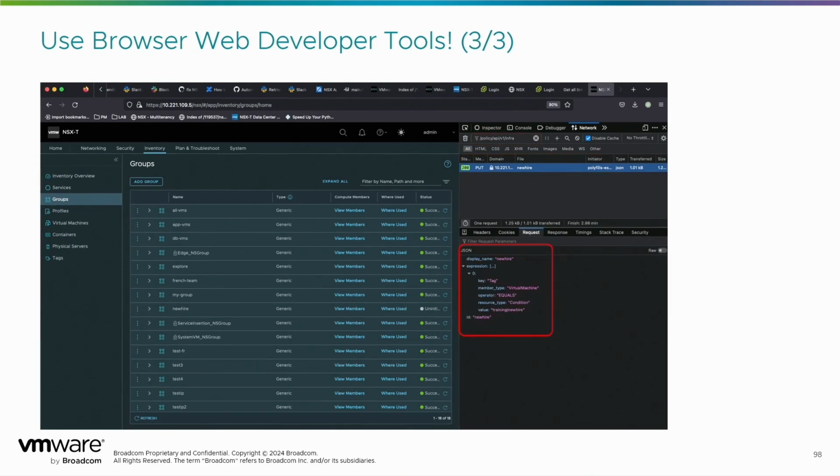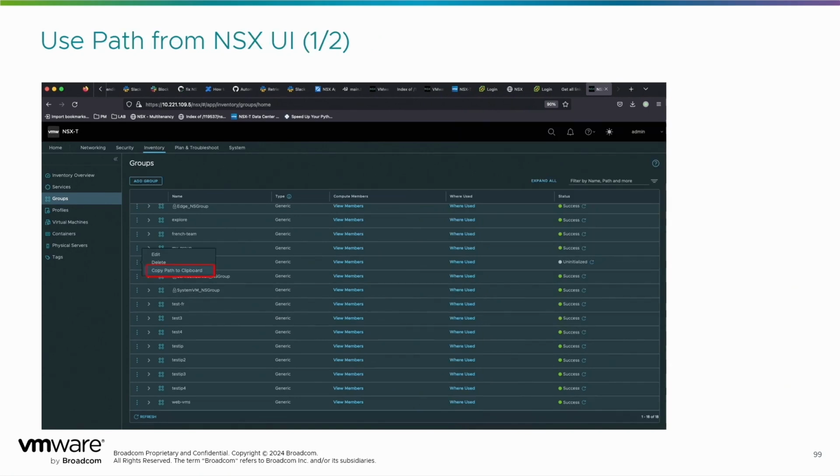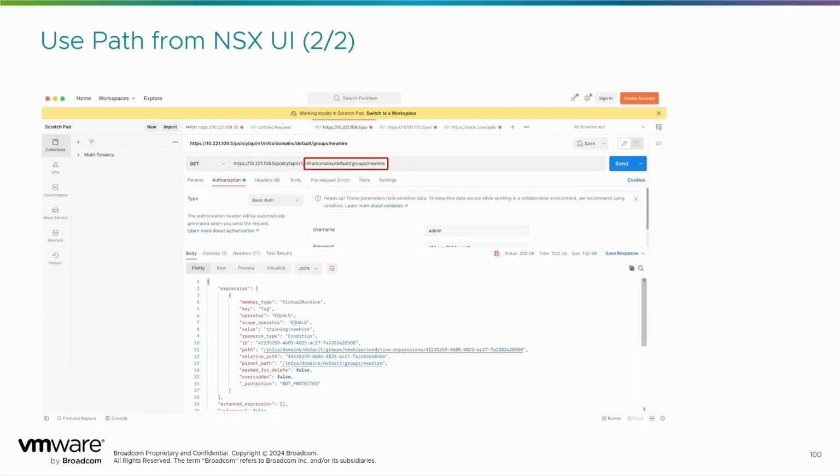Once the call comes back in this example, we can see all the information that was used for the request, and then we can mimic that in our own automation scripts. If we need to get the path from the NSX UI, you can simply go over to the group and hit the copy path to clipboard, and then you'll have a copy of the actual path to the resource, which will make it easier for you to use in your own URL and URI composition for your automation scripts.